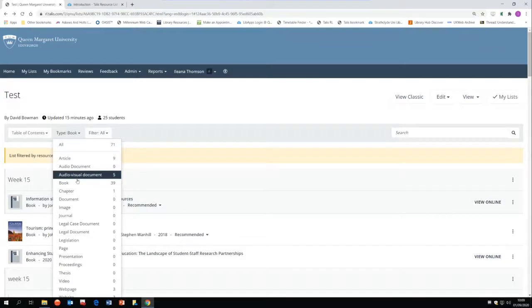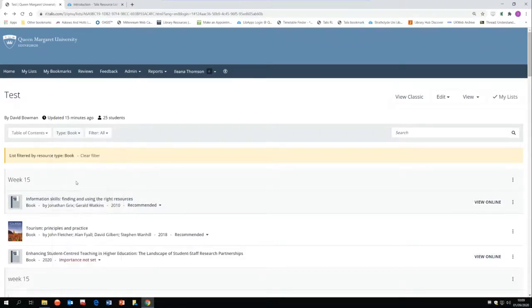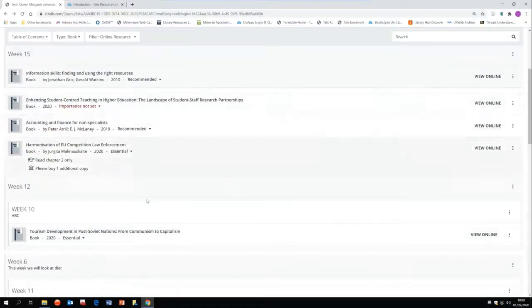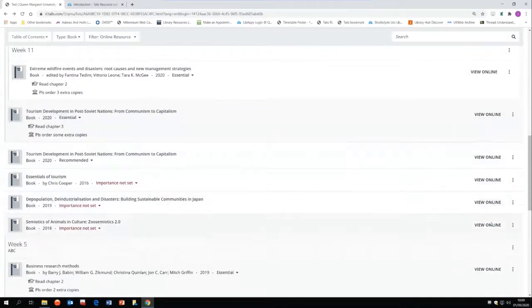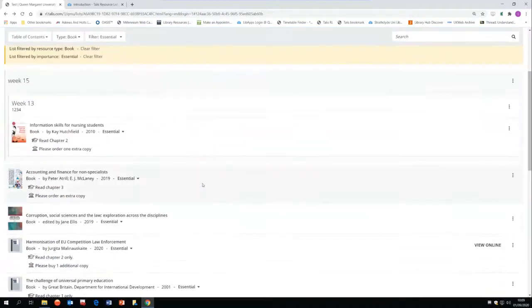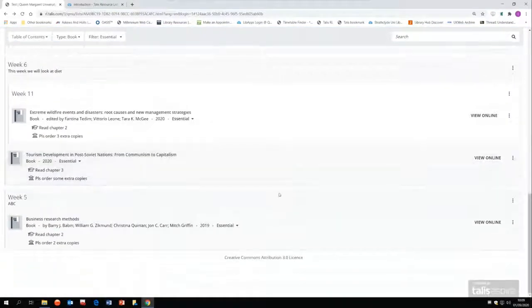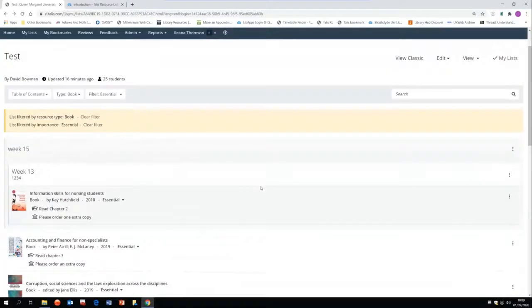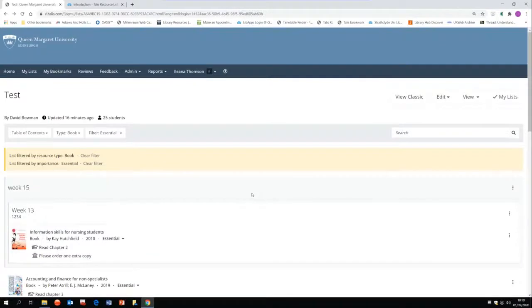Let's say we want to see all the book entries and only the online ones. As you can see, all of these are books that are available online, or you could say all books that are essential. And this is a very quick way of spotting what you have on your Talis list without having to browse through it all.